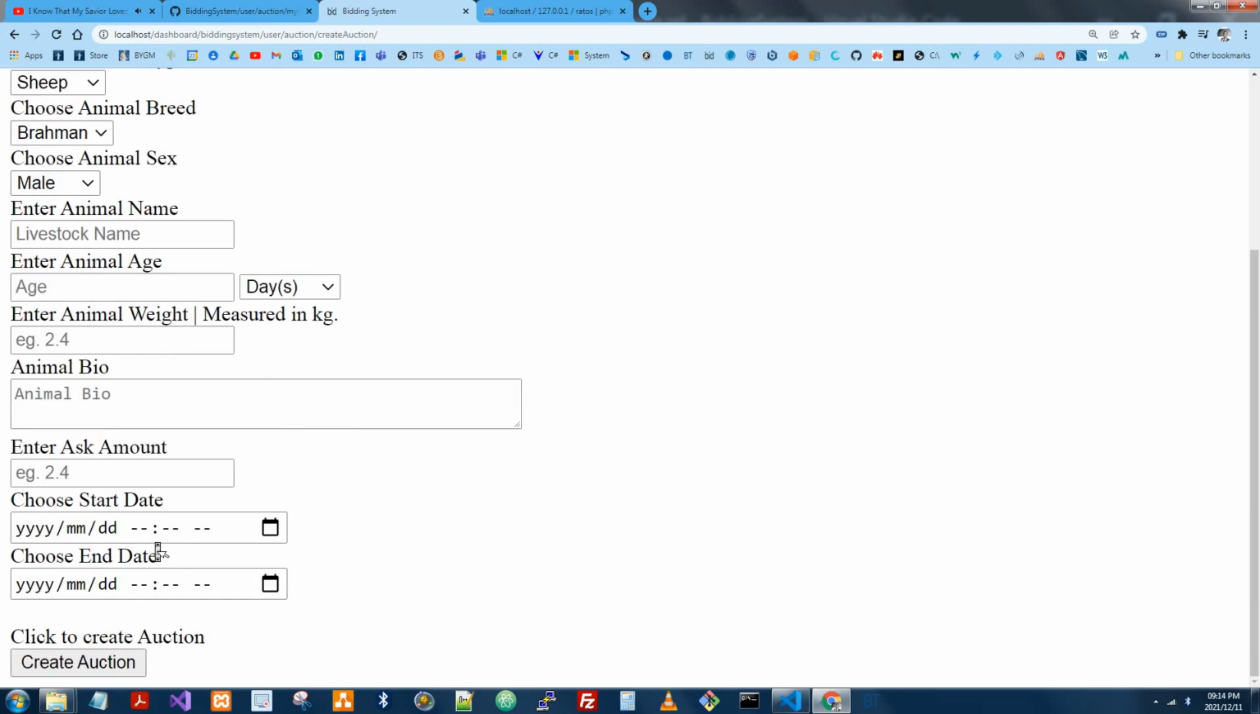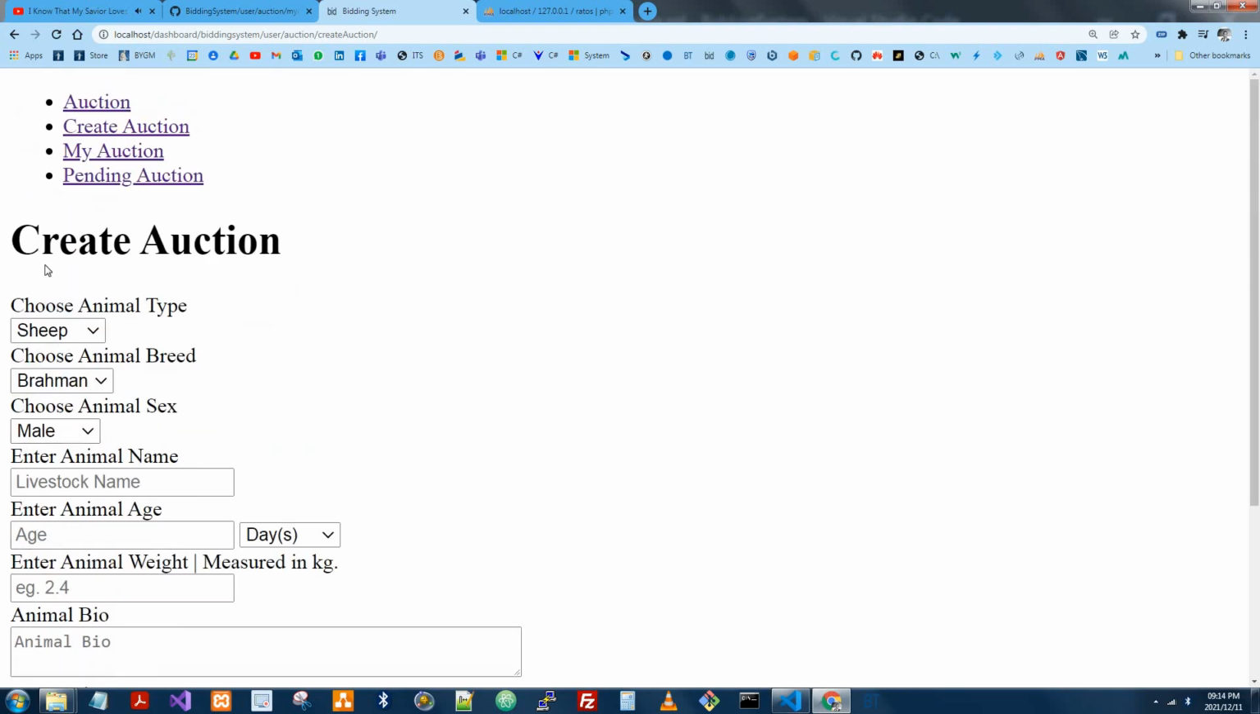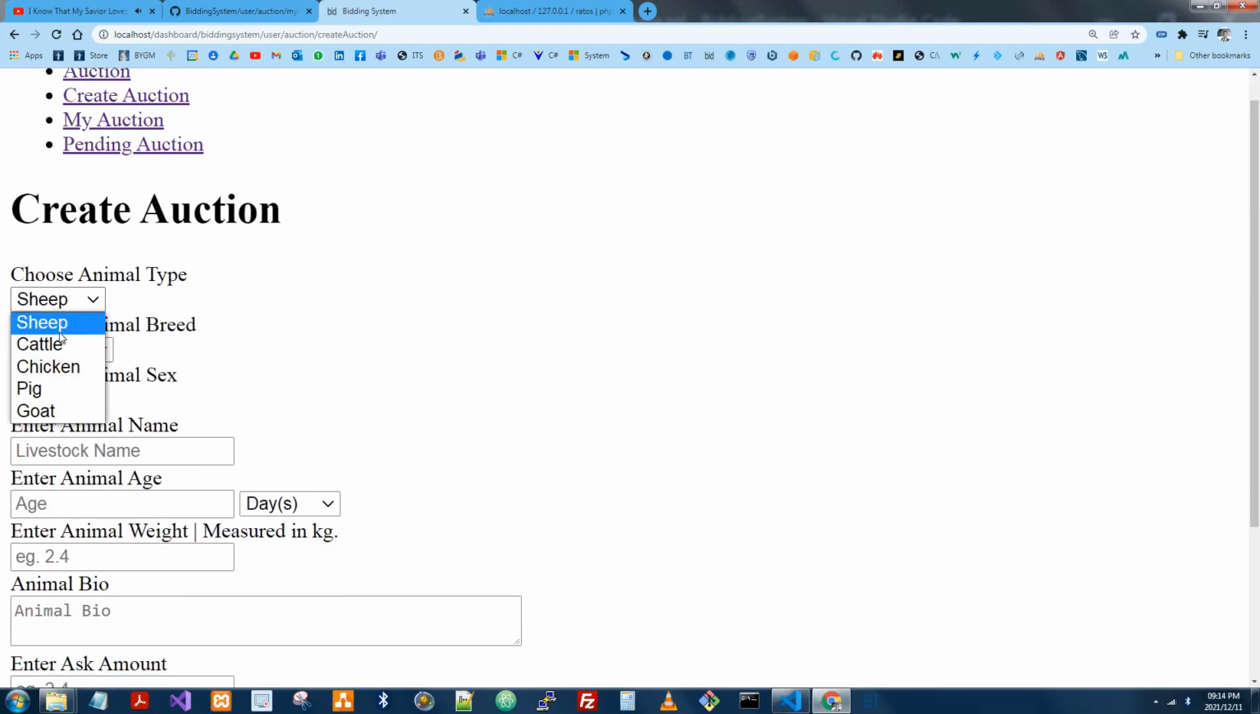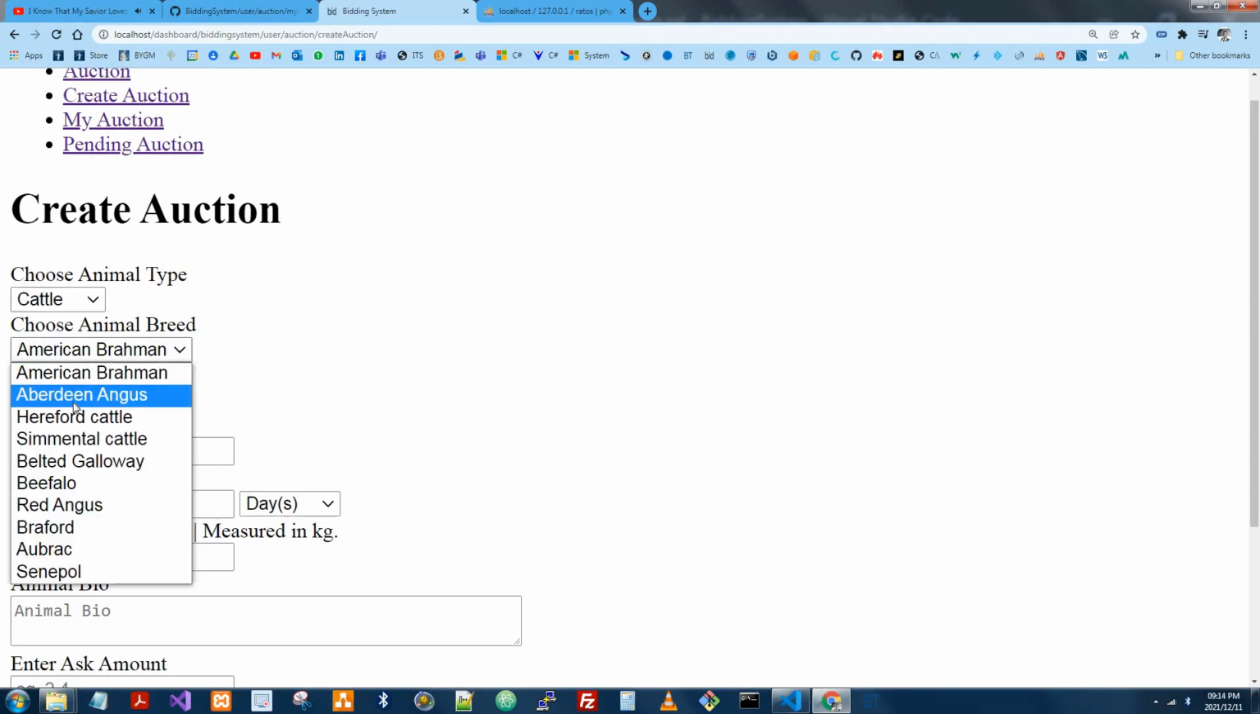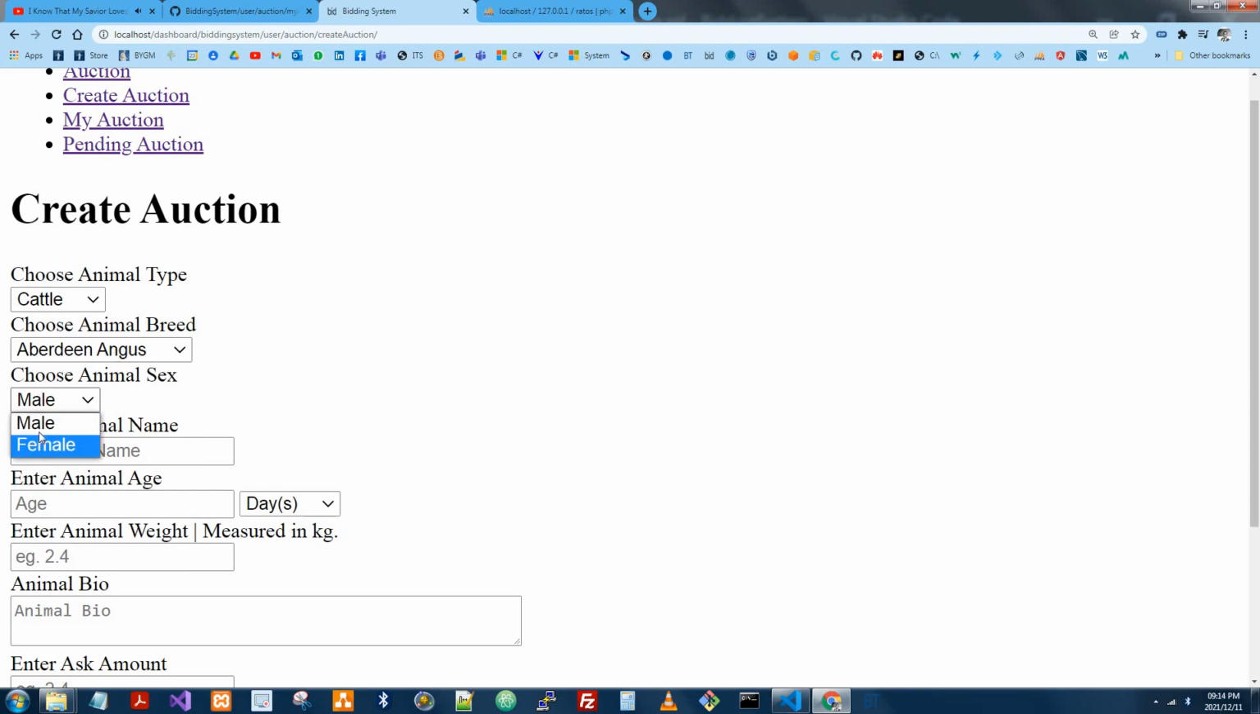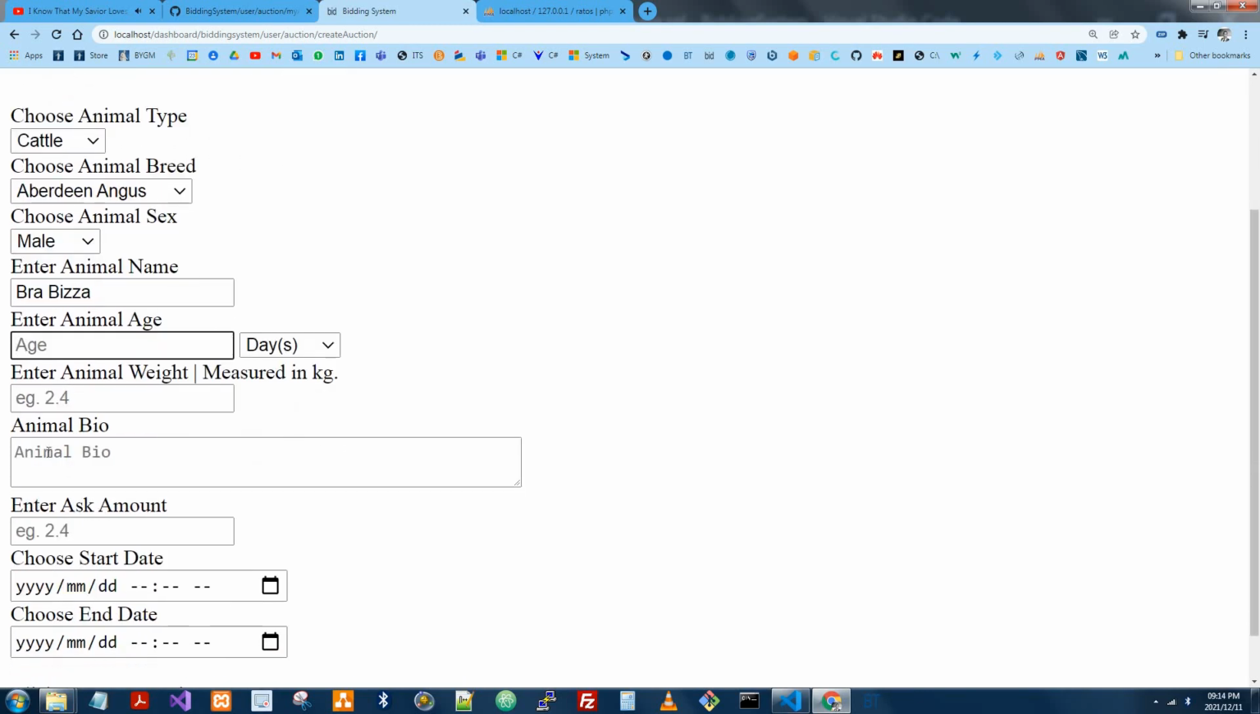So this is what we have here. Create an auction, create auction. We're just gonna say, let's say it's cattle. As you can see, American Brahman. I don't know what that is. Let's say it's a male. Livestock name is called Brabiza. I don't know why I would call it that, but yeah.